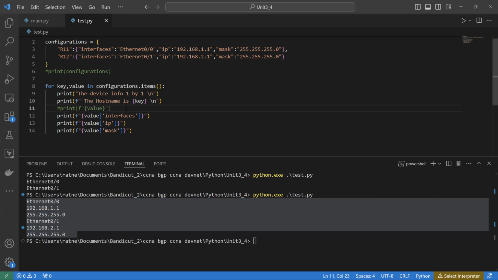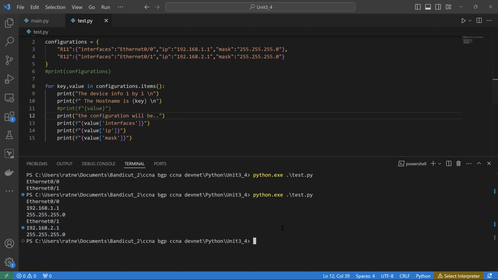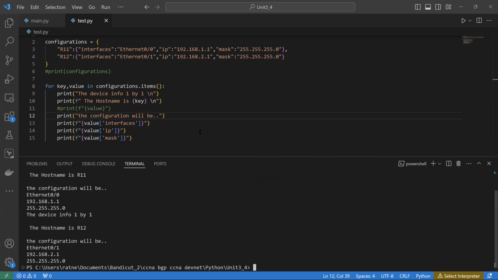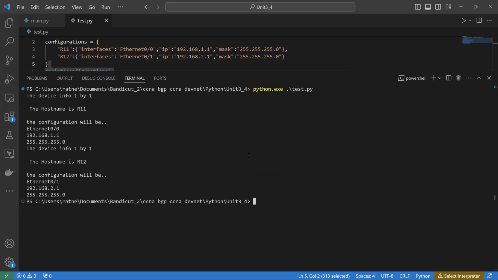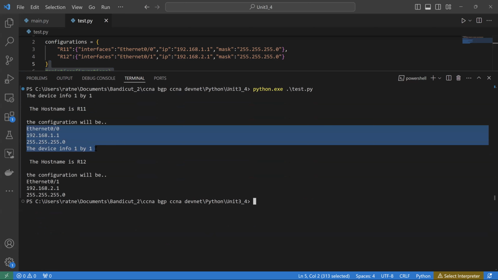The first print should be on the top of the for loop, right? So you only print that one time. I'll come to that point. The configuration will be... where you can see that we are printing the output in this way, like the device info one by one. The host name is R11. The configuration will be this.